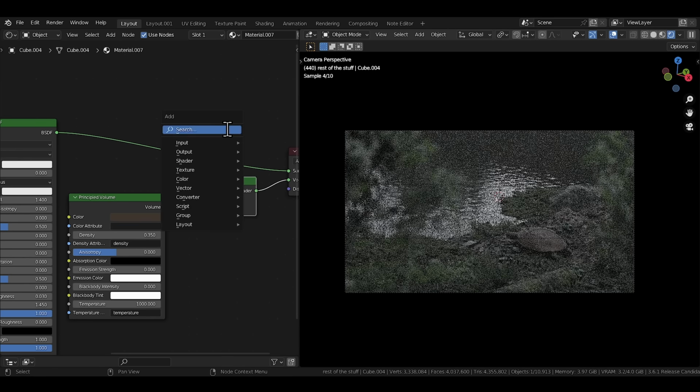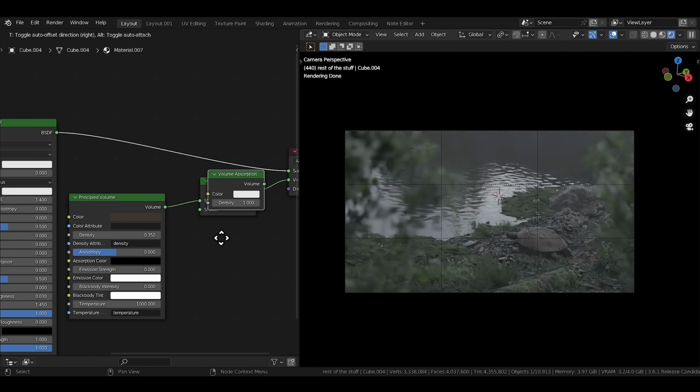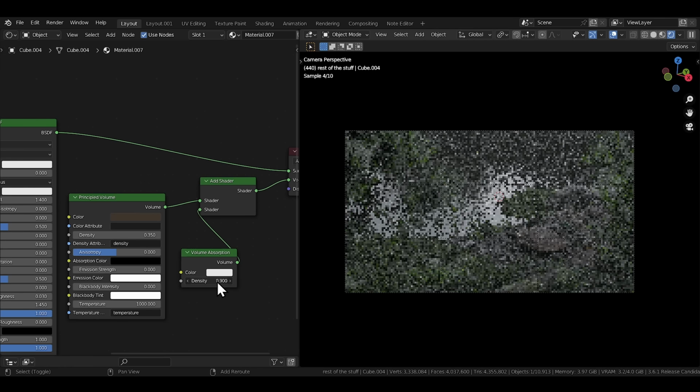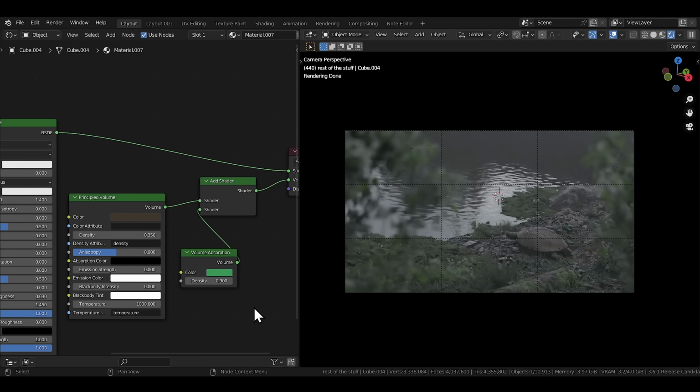Add an add shader node and attach the volume absorption node in the bottom socket, and as soon as you do, you will immediately see the water gets even darker, as it should in an environment like this. But dial it down a little bit if you want, give it a bluish greenish color if you want, or art direct it in any way you want to.